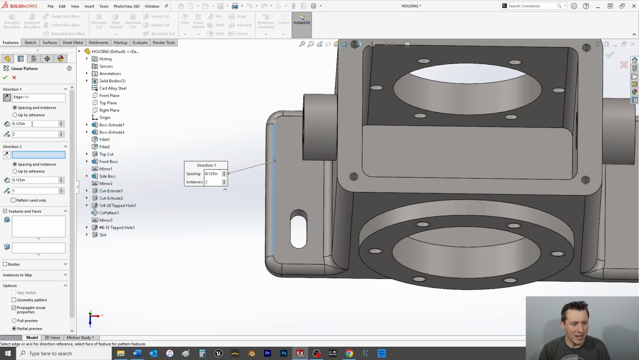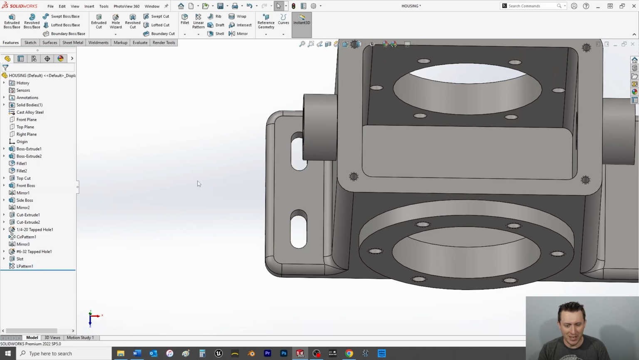We'll now come down here and choose the dimension of 1 1/4 inch or 1.25. And then we'll come down here in the Feature and Faces box, Features to Pattern, and we'll choose our slot. And then we can click OK, and just like that, we've created our linear pattern of the slot. Control S. Now we can move on to page 98.